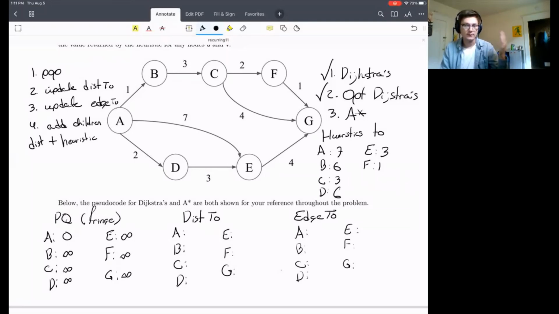So A star is going to be the exact same thing as Dijkstra's, except we're going to add in heuristics. I'm going to do the original version of Dijkstra's that we did without the optimization, but you could also do it with the optimization. It doesn't really matter. I'm just going back to the version where we add everything into the priority queue at once. So basically, we're going to do everything the exact same way we did before, except now we're going to add in some heuristics. So what are the heuristics?